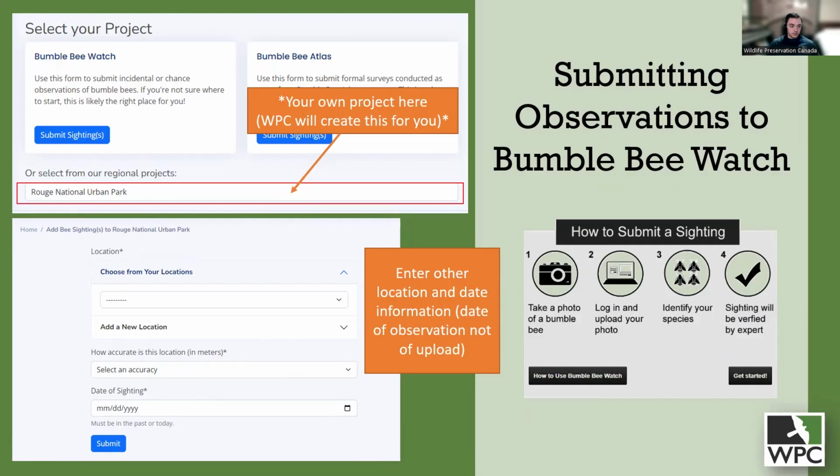Accuracy, it will also ask you for, and this is just a coarse estimation of how far you were from the pin that defines your site, that defines your location. And it's just a rough approximation between that pin and where you actually captured the bee.